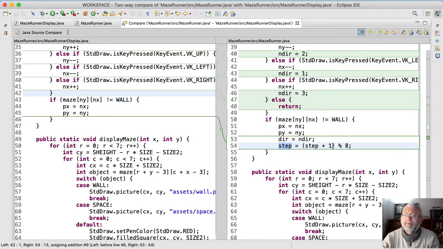And we add 1 to it and mod by 8. So every time we move, step will go 0, 1, 2, 3, 4, 5, 6, 7, 0, 1, 2, 3, 4. So it's cycling through those numbers. And that's how I get it to cycle through my animation sequence.